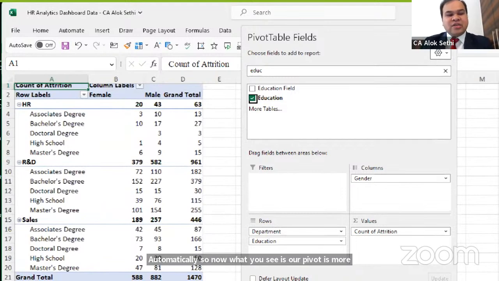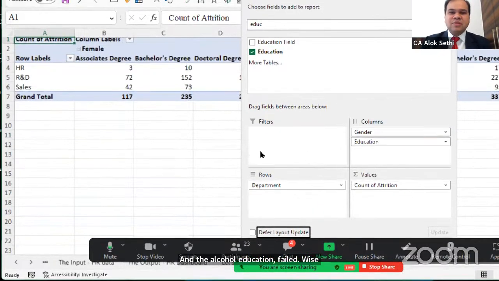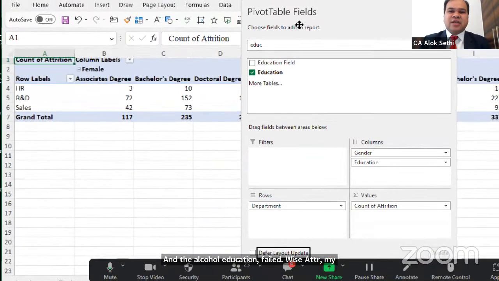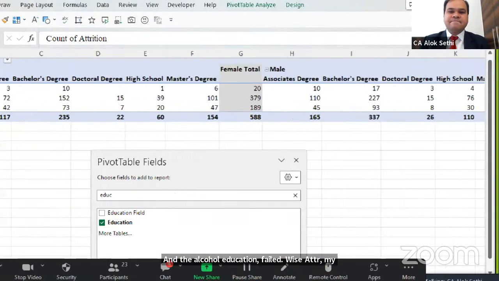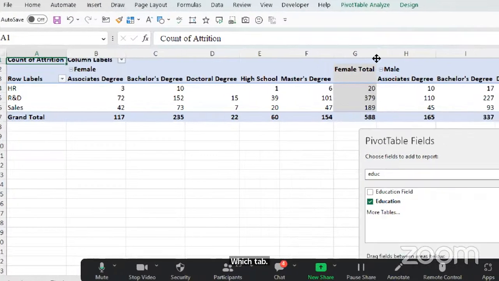तो HR के अंदर अलग अलग आपको एजुकेशन फील्ड वाइज एट्रिशन दिख रहे हैं, R&D में दिख रहे हैं, सेल्स में दिख रहे हैं. अगर मैं इसको उठा के एजुकेशन को कॉलम में रख देता हूं, what do I see? My pivot is like this. Now which one looks better? पहले अच्छा लग रहा था या अब अच्छा लग रहा है? Which tab? Previous one was better, I guess.